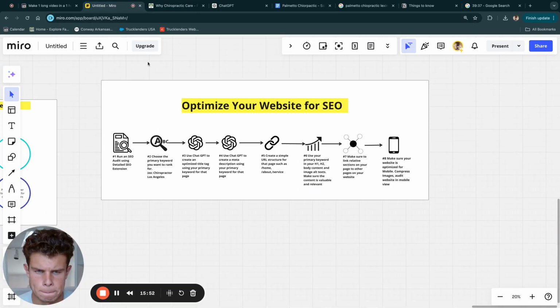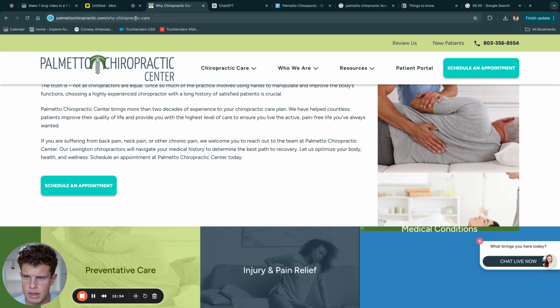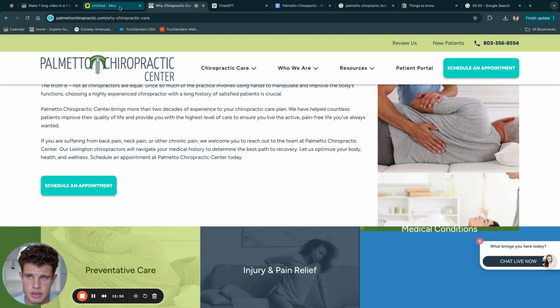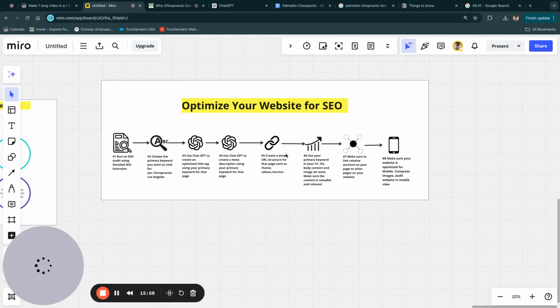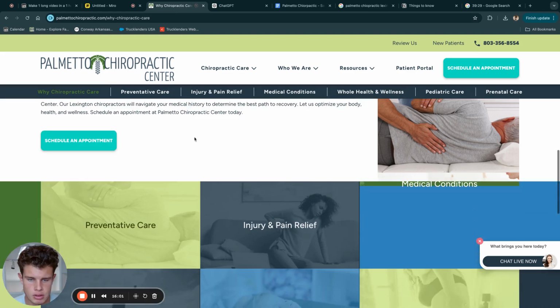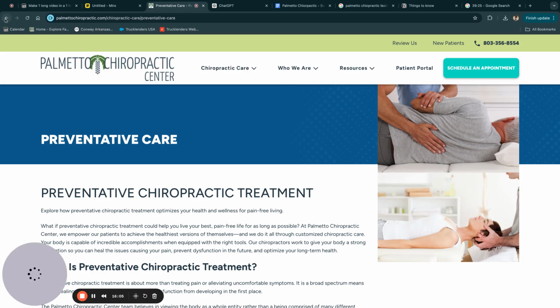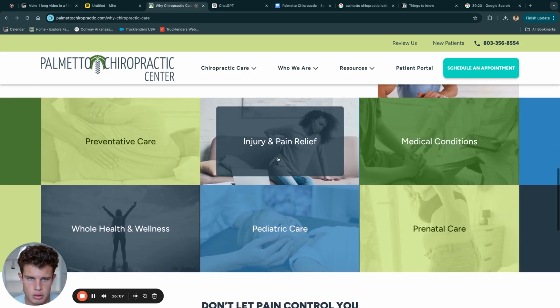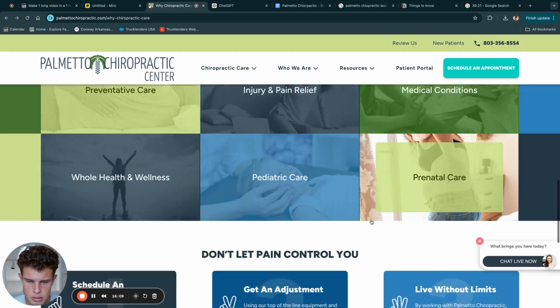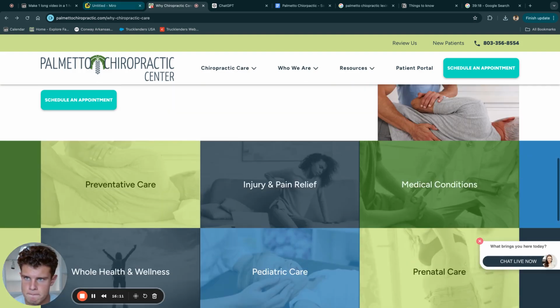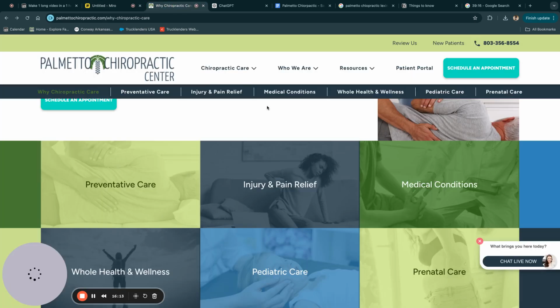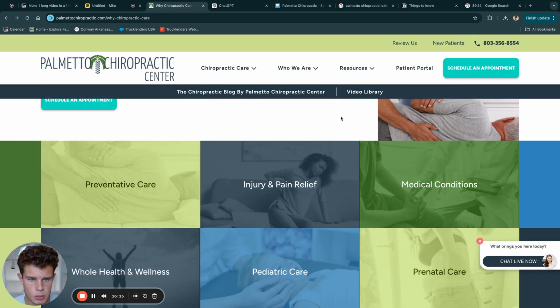What else? URL structure. Why chiropractic care? As you can see, it has hyphens instead of spaces. It's not just all condensed, which is perfect. Internal linking. Let's see. So it looks like they do have internal links to all their other different services right here, which is great.